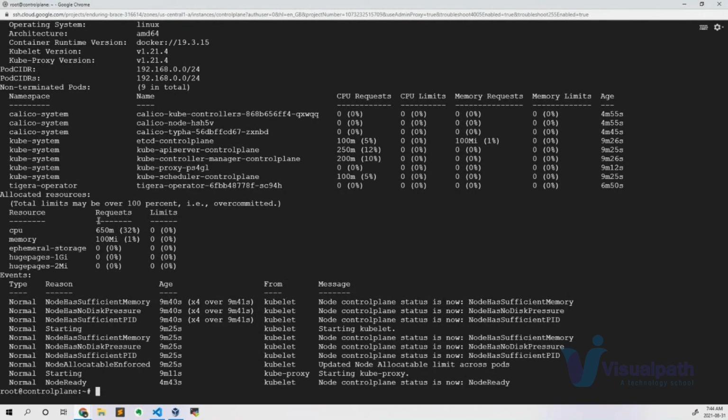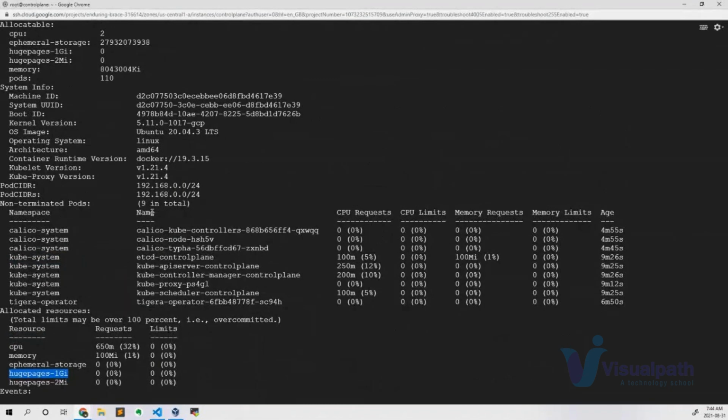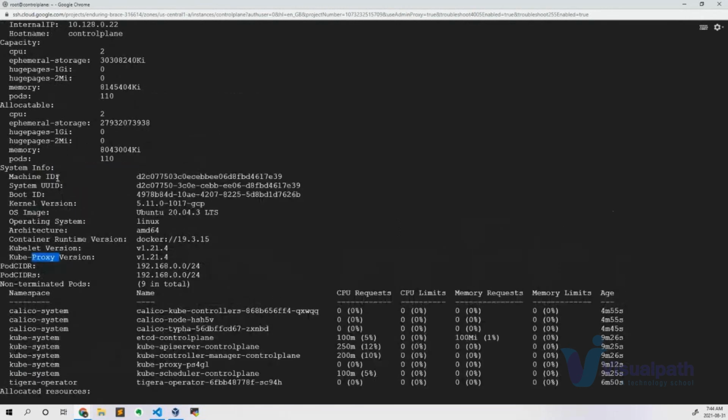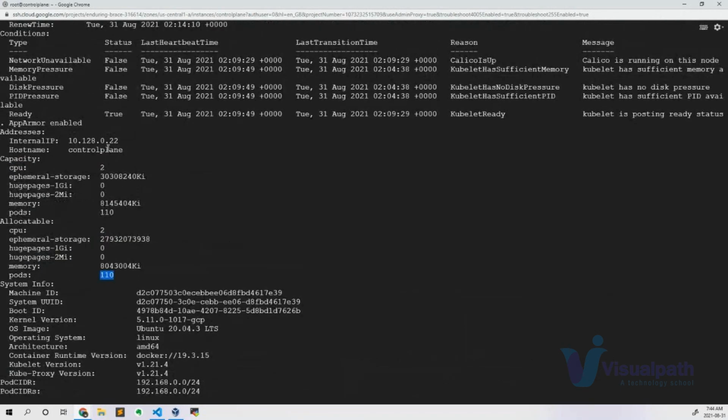How much CPU, memory, ephemeral storage, huge pages, 1 GB and 2 MB. And if you scroll up a bit, it will tell you what kubelet version you are using, kube-proxy version, architecture, OS, ID, everything. It's like the number of pods, 110, the quota which you technically call, right? So 110 is recommended. That's the reason by default you get it, but maximum 250. Remember these points.